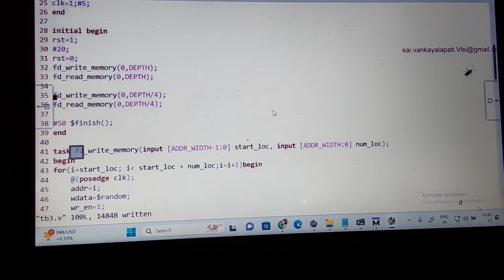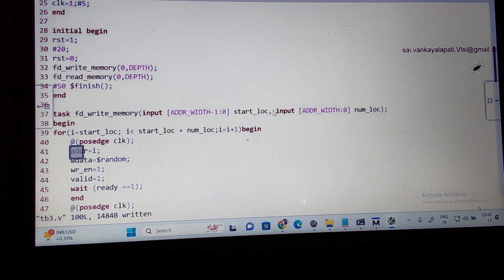Let us remove this one. Now let us do the backdoor access. How to do the backdoor access? Backdoor access can be done not driven by the ports. It is going to access the memory content through the hierarchical path of the memory. How to do this? What do I want to do?